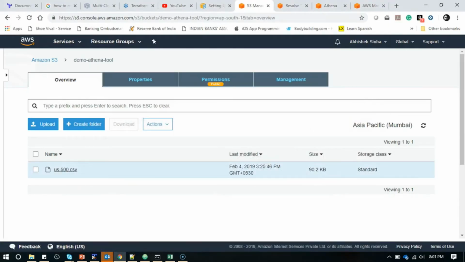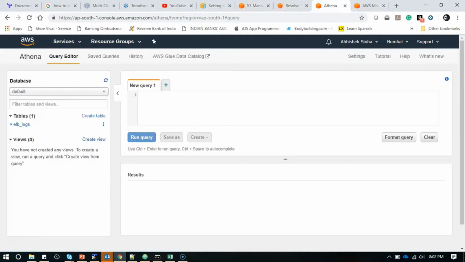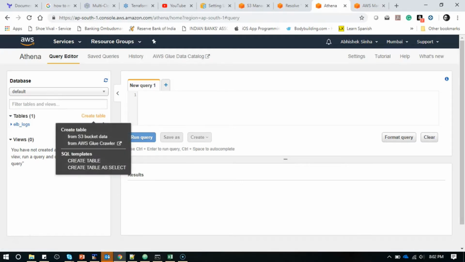I have added this file here, and now I am going back to Athena. Now in this Athena, I'm in the Mumbai region. Now I'm going to create a table. In order to create a table, I will point this to S3 bucket data.